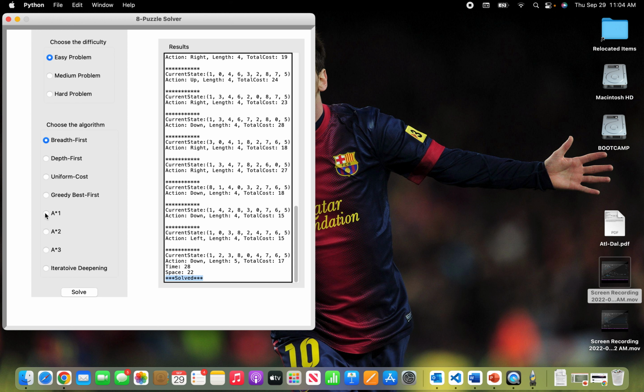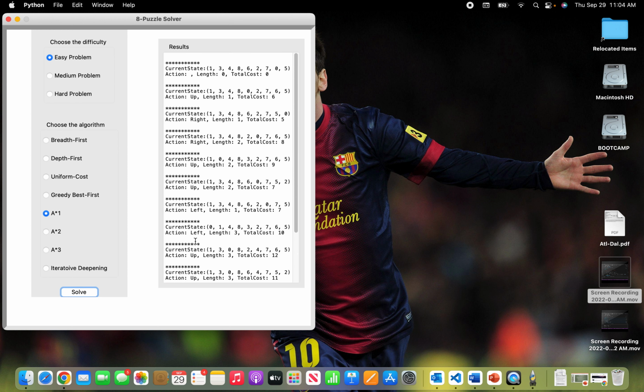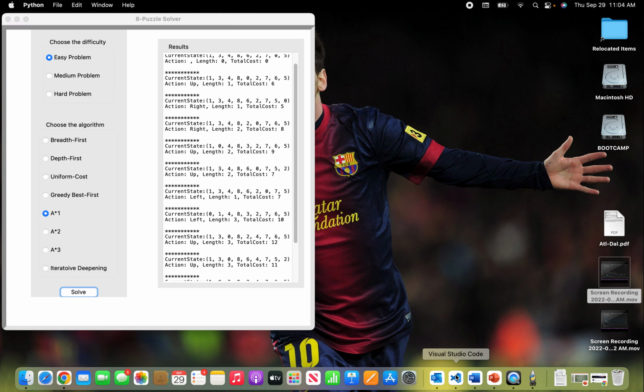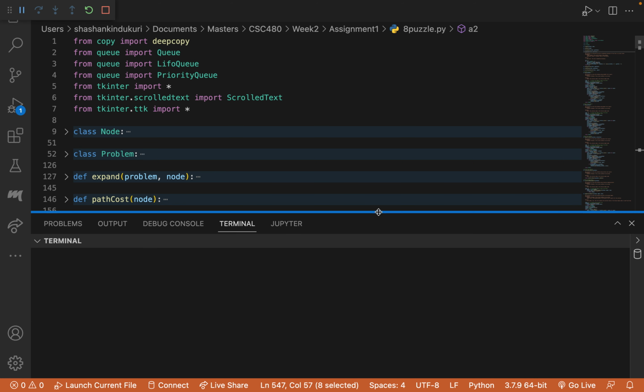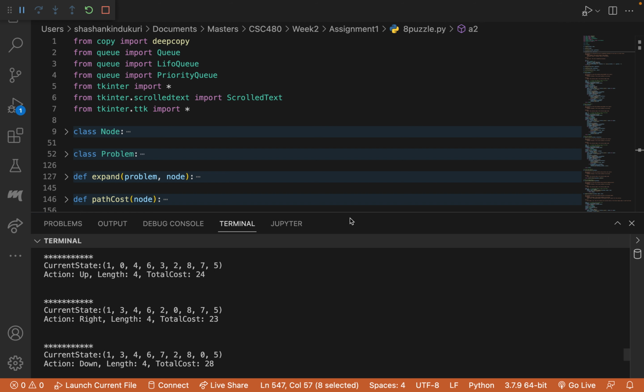I can choose a number of different algorithms here, click on solve, and that will give you different results based on the algorithm. And also I am printing out the same results on the console, as you can see the results on the terminal.